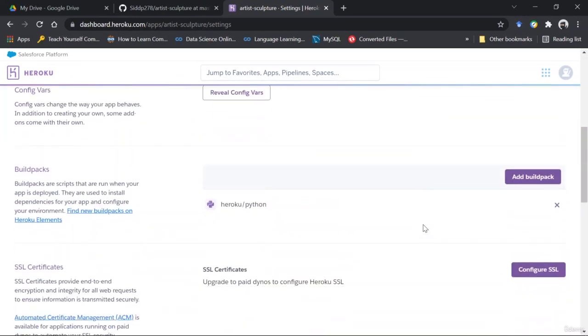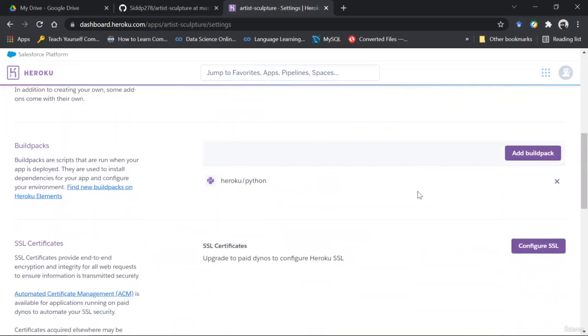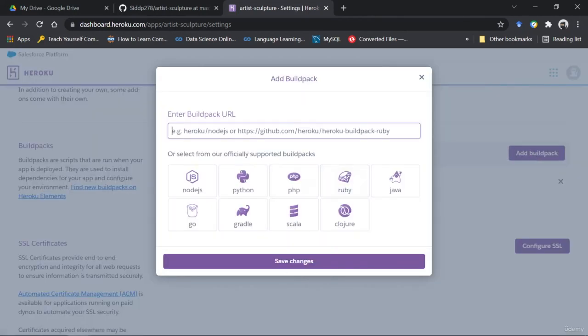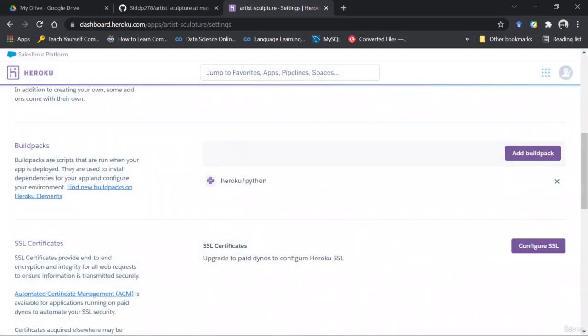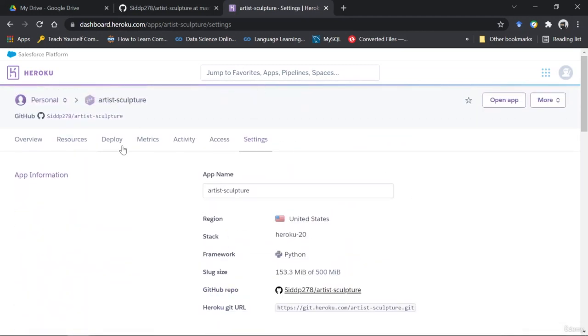then scroll down to buildpacks, right? Click on Add buildpack, then click on Python and click on Save changes. Once you do that, the Heroku/Python buildpack will be specified, which is what Heroku will be using when we are actually deploying the code. You can get a brief of what buildpacks are from here, right? Next, you have to go to Deploy.